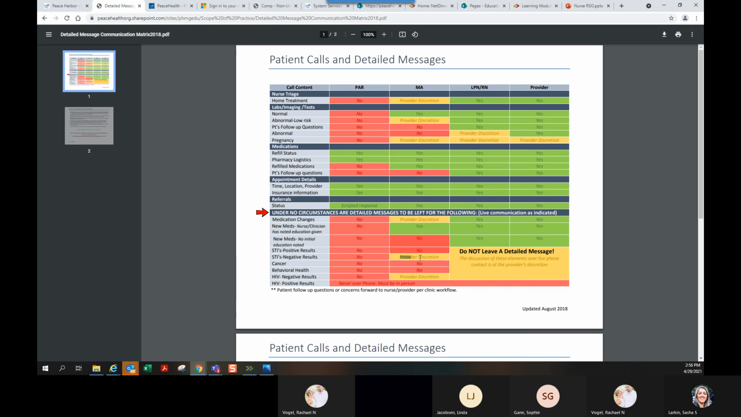Even though I think this is funny that this says provider discretion and this says do not. So I think this needs to get fixed. Did you ever notice that, Sasha? These two? Yes. Yeah. So I think we need to fix these. Because if a provider can't leave a detailed message, I highly doubt an MA can. So this is a good thing to become familiar with.